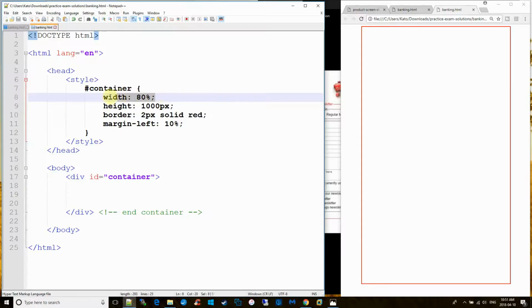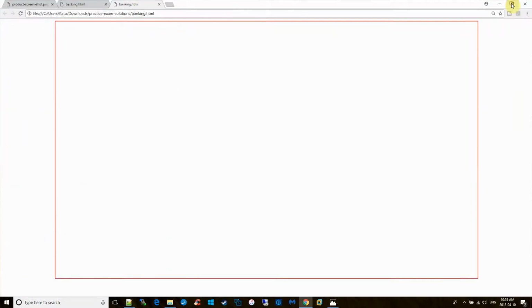I've got a width of 80% of the body, a height of 1,000 pixels, a red fence, which I'll take out later, and a margin on the left side of 10%. And because of the 80%, we'll have a margin on the right side of 10%. So this is what it looks like. At full screen, it looks like this. So I'm going to put most of my content in the red frame here.